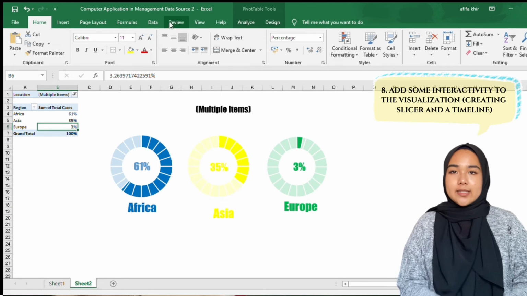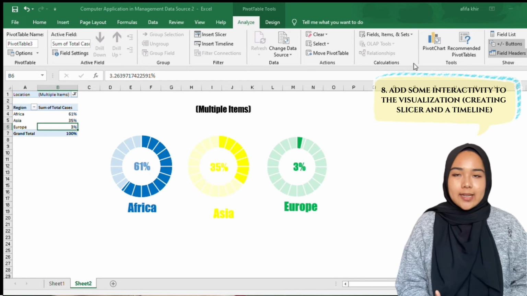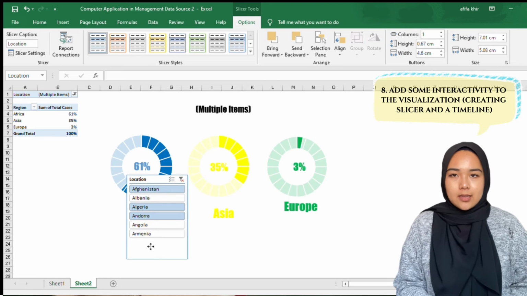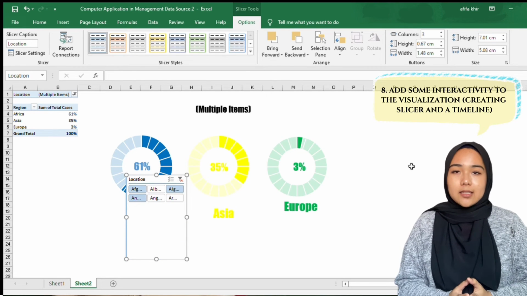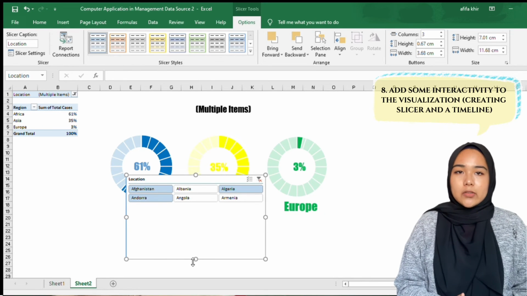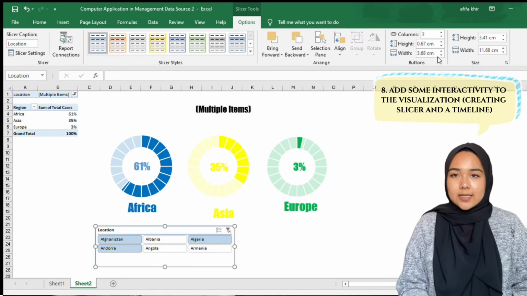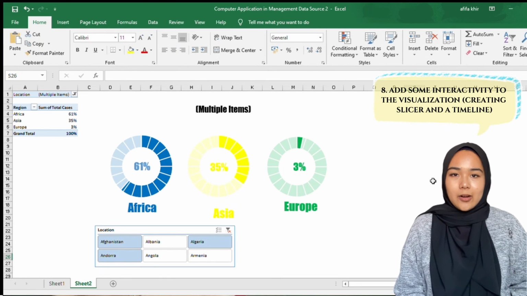The last step is to add some interactivity to the visualization by creating a slicer and a timeline. The first thing we need to do is create the slicer. Select a single cell in any pivot table. Click the Analyze tab on top of the table. Select Slicer, which is a graphic interactive filter. It's a filter which shows you which elements are selected in your data. Select the location and click OK. Then adjust the slicer according to your layout.